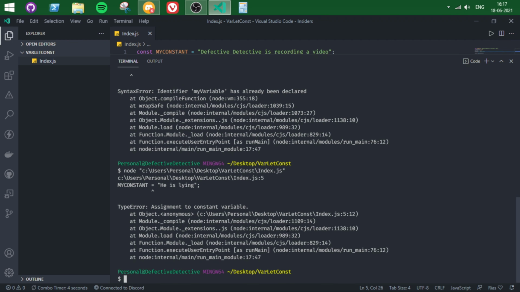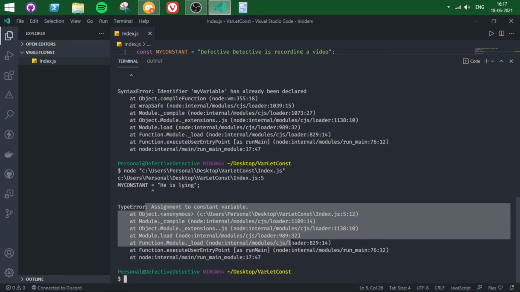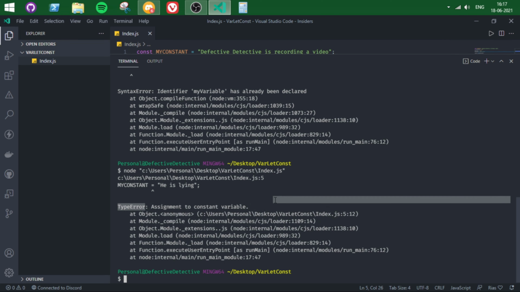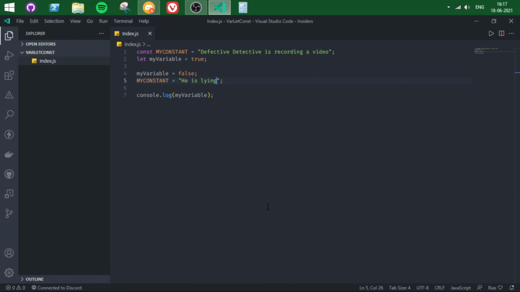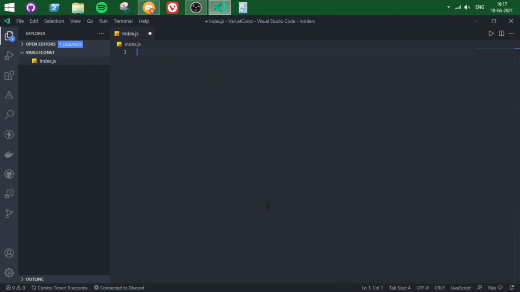Okay, I forgot to log it, but you already got the error: assignment to a constant variable. As I said, you should use const to set constants, so that you know the value is not going to change. However, the value might not change, but the properties might.